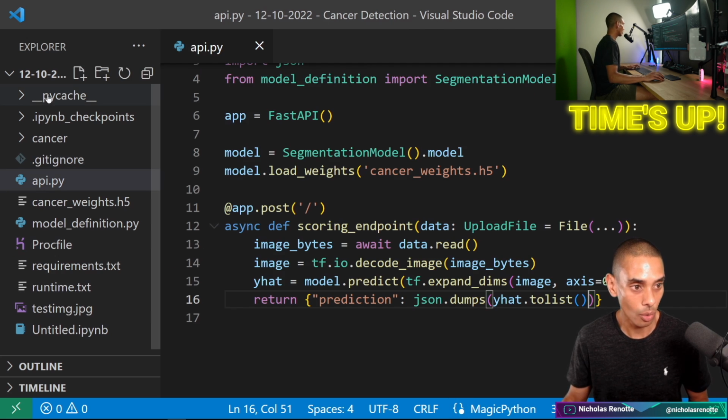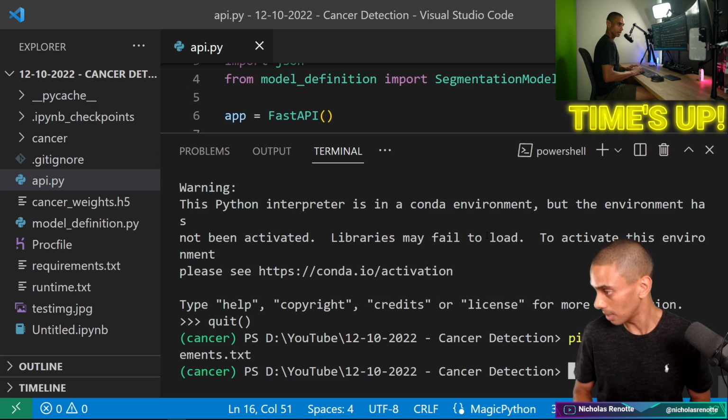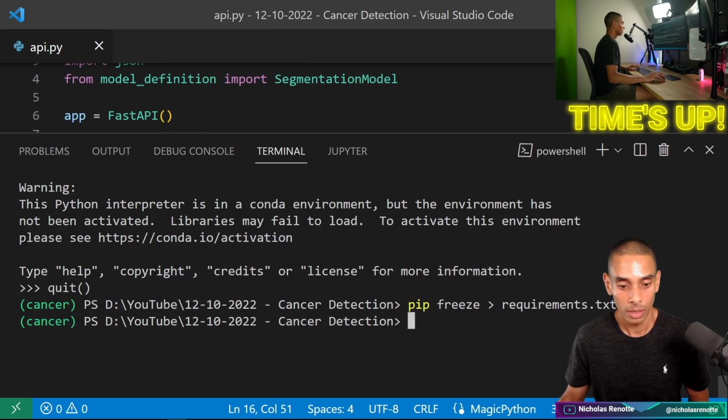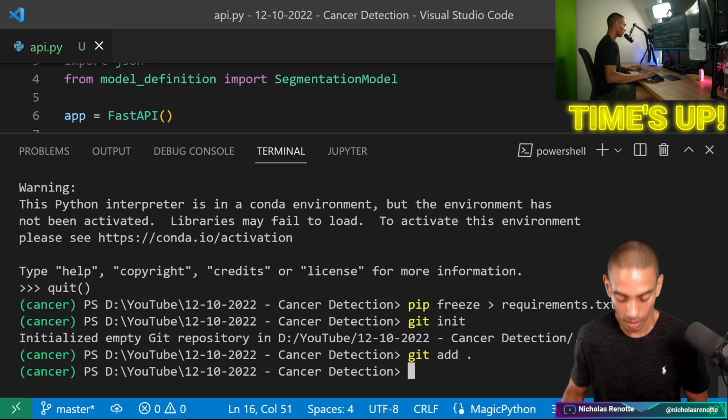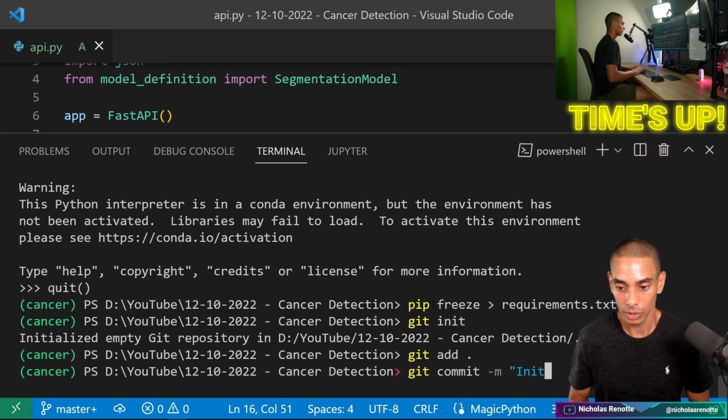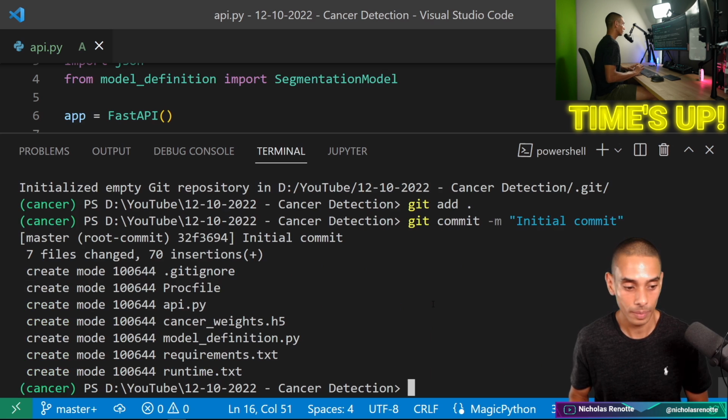So then in order to deploy, we can go ahead. We're just going to initialize a Git repository. So git init, git add all, add dot, git commit -m "initial commit", boom.